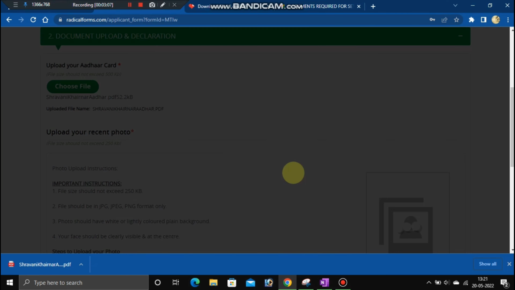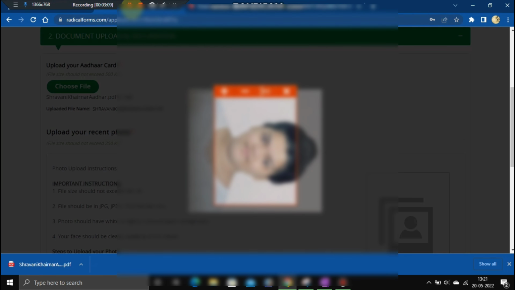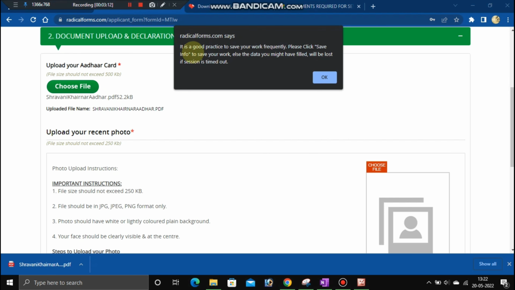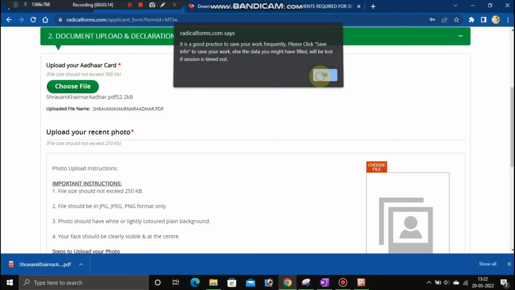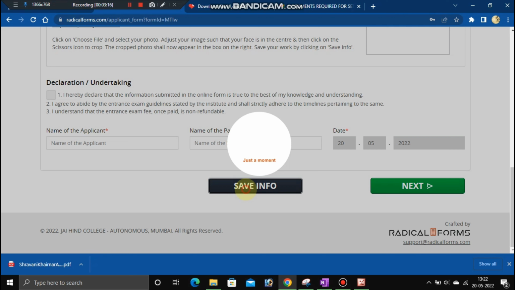to be, as said, less than 250 KB. The file size has to be less than 250 KB. Again, it cannot be PDF like Aadhaar card. It has to be JPEG or PNG.